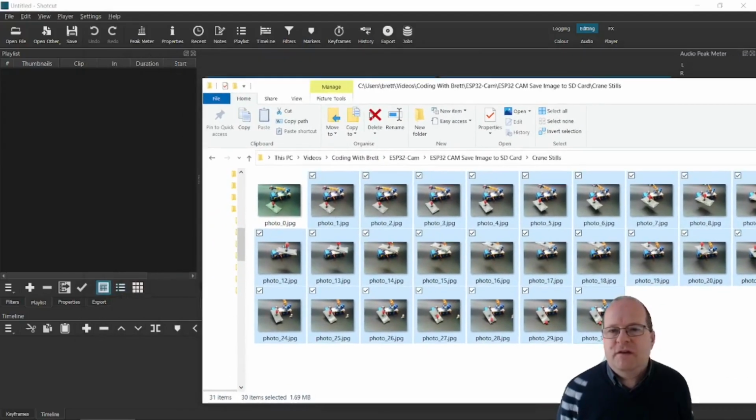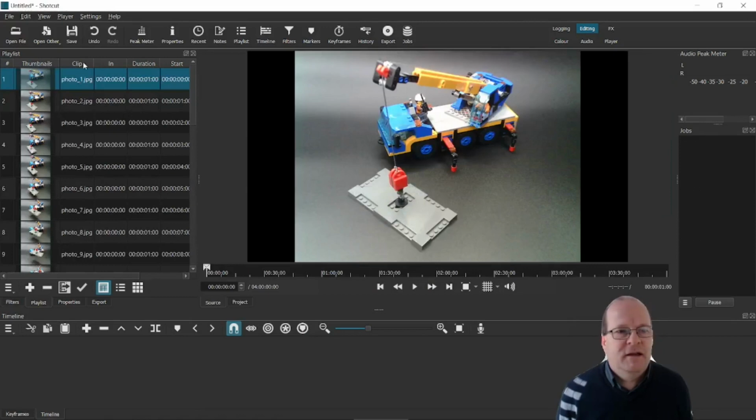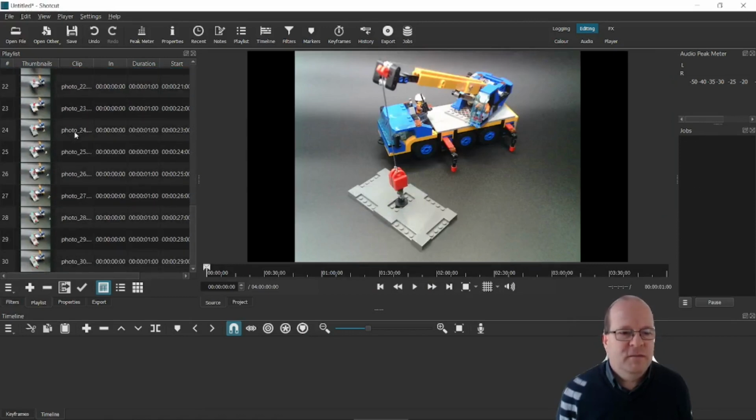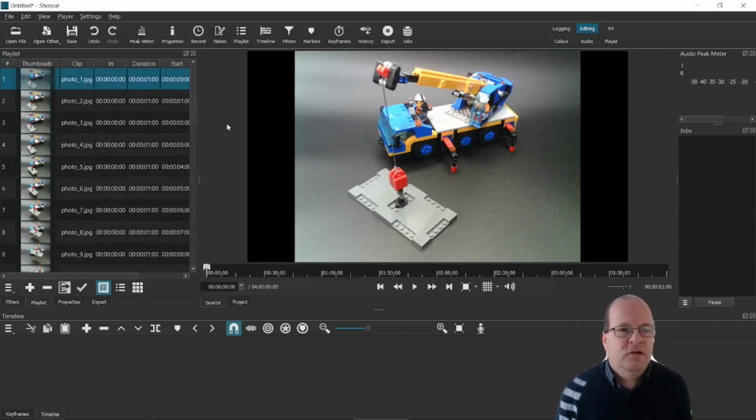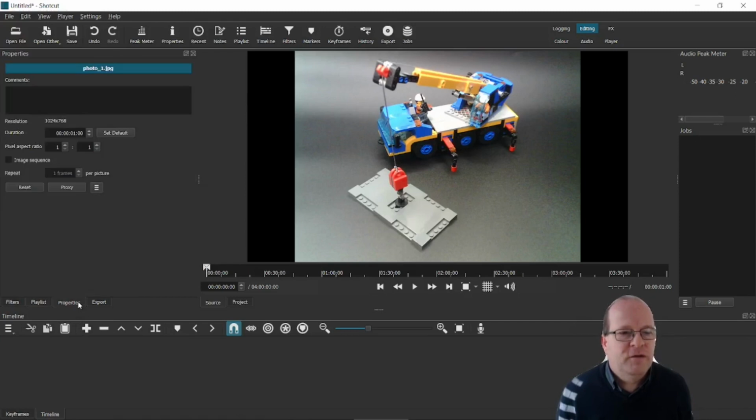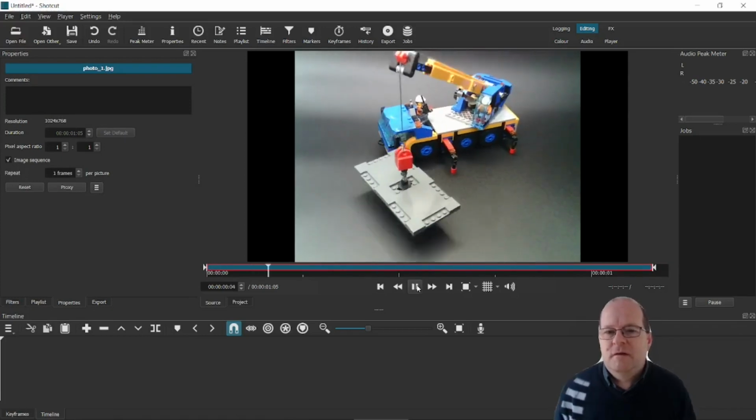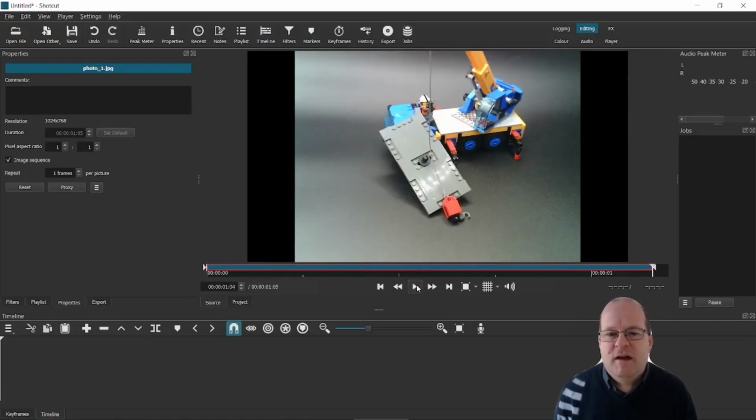So to make a time lapse, you simply drag in your photos that you want into the playlist here. And you can see now I have 30 images listed here. So make sure they're named consecutively with one for the first one. So if you click on the first one and go to properties, then you need to click on this image sequence here. So as you can see, my animation worked really well and the ESP32 CAM is actually pretty good for doing time-lapse photography.